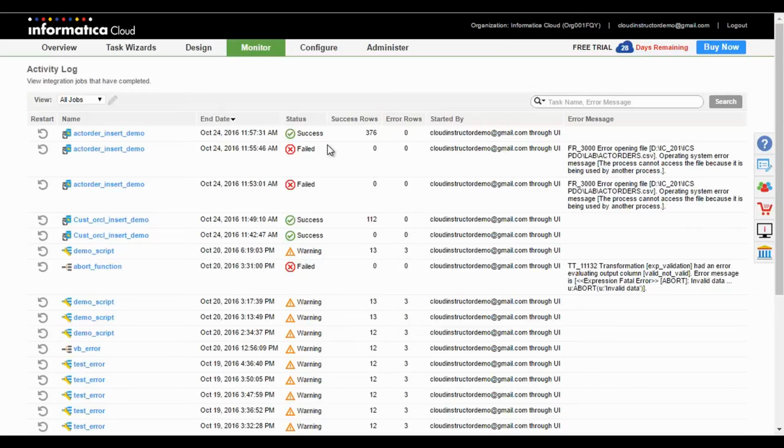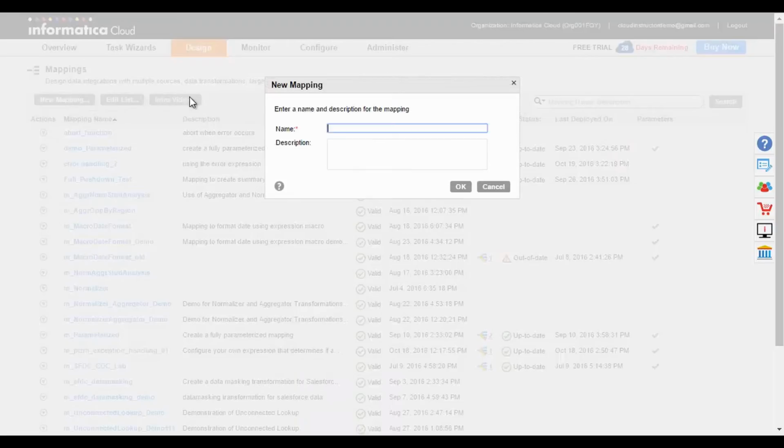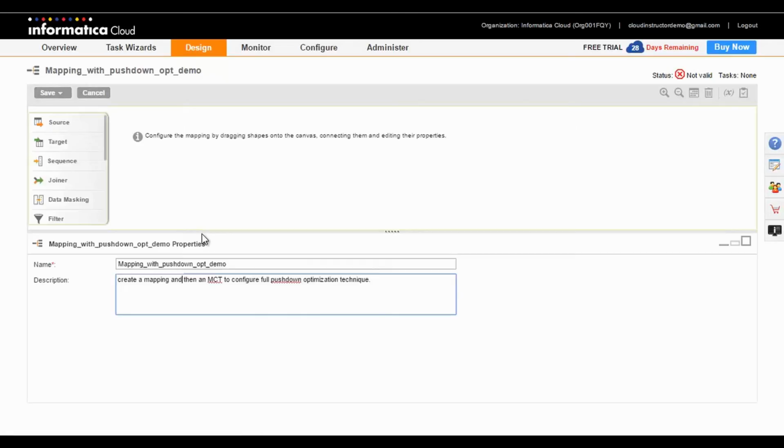Now we are ready to create a mapping configuration task with full pushdown optimization enabled. We will start with creating a mapping. To create a mapping, hover on the Design tab and click Mappings. Click the New Mapping button. In the New Mapping window, enter the name of the mapping as Mapping with Pushdown Optimization Demo and give a suitable description if required. Click OK. The mapping now appears on the canvas.